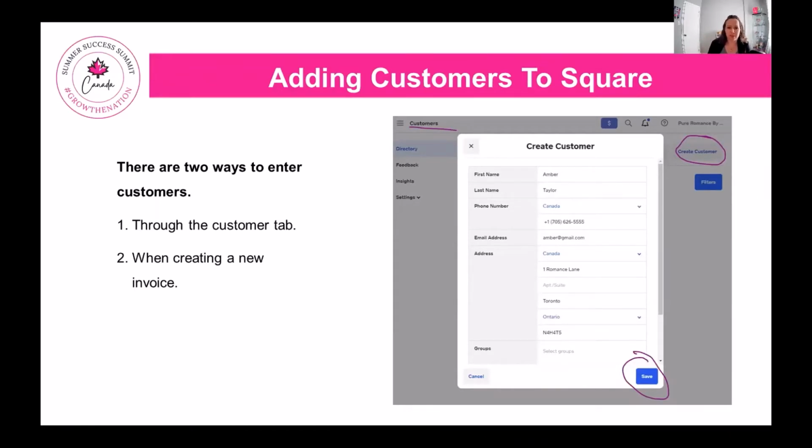All right. So now we're going to get into adding customers to your Square. You could do this from a mobile device. If you're going to import a bunch of customers, you could do this from your computer. There are two ways to enter customers. You could do it through the customer tab, or you can do it through the order invoice tab. Generally, if you have a list of customers in a spreadsheet, you could just upload the whole list with the spreadsheet.